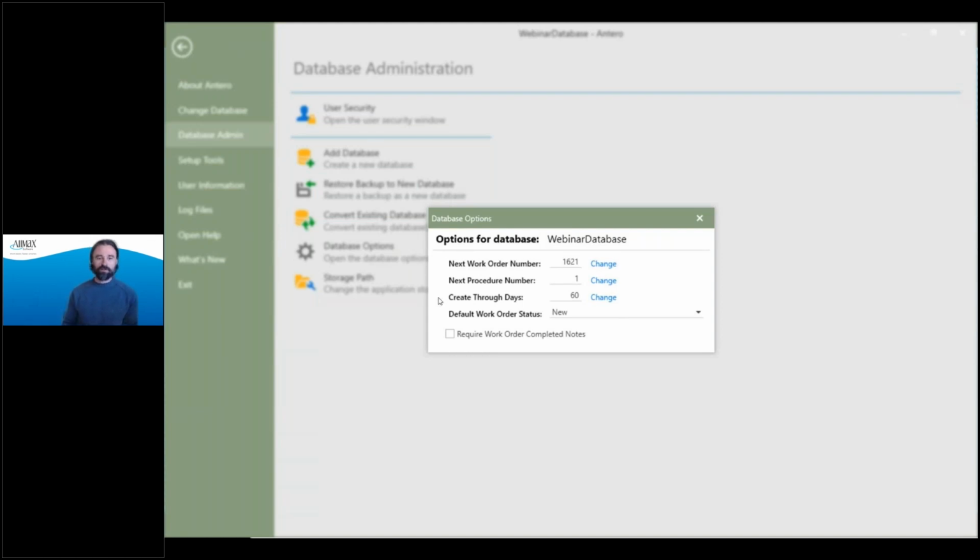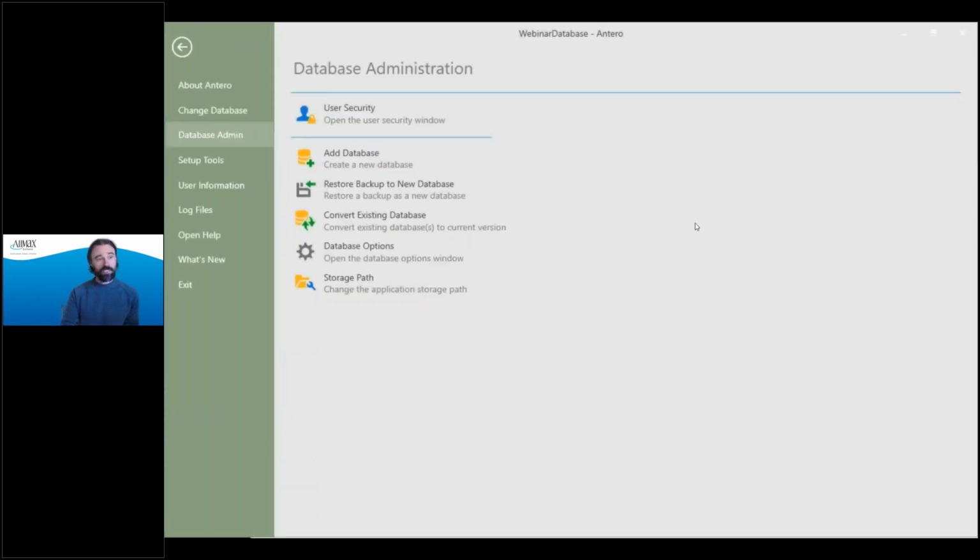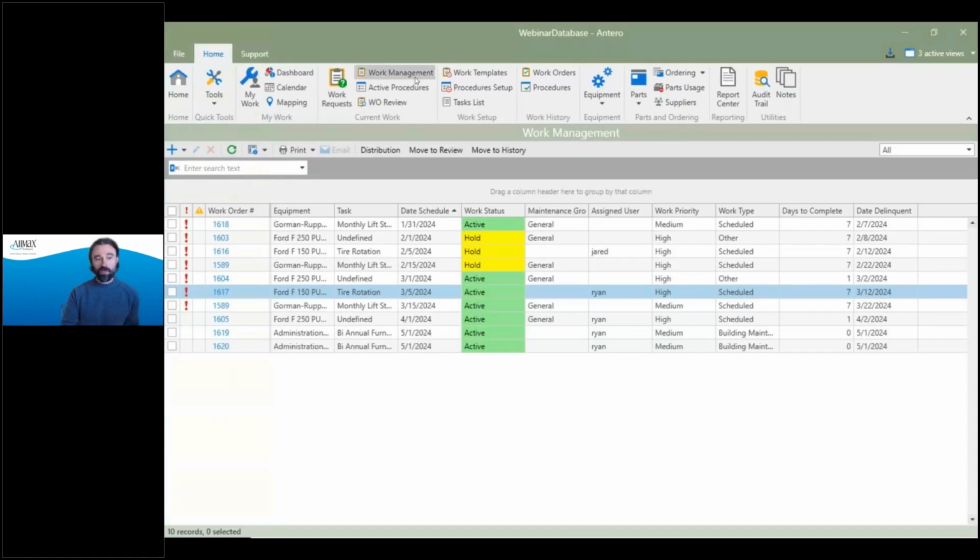We have to have that date. That lets Antero know when to create the next work order in that series, specifically for your scheduled ones. Without that, it doesn't know when to create the next one. So we have to have that. In the case of a work order that you scheduled by an instrument, you also need to enter an instrument reading, just so it knows how to reset it and start counting up to the next one. And now, as a new feature, you can also require work order completed notes. So now that I've checked that, I can go back and open any one of these work orders.